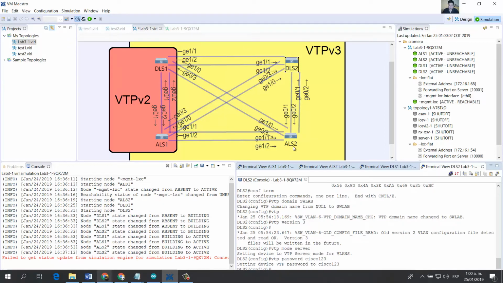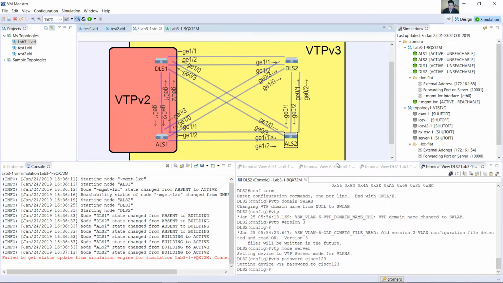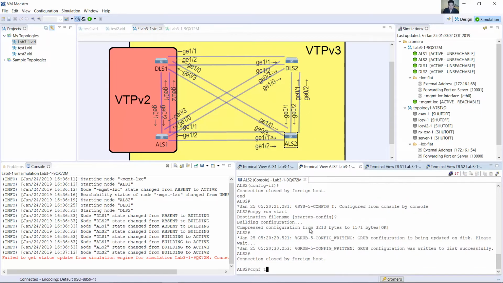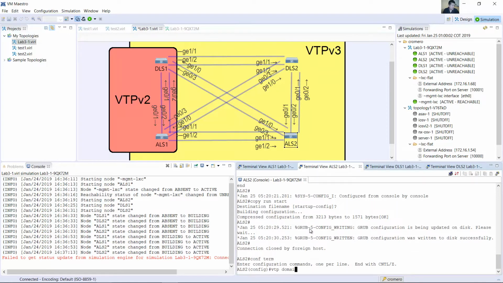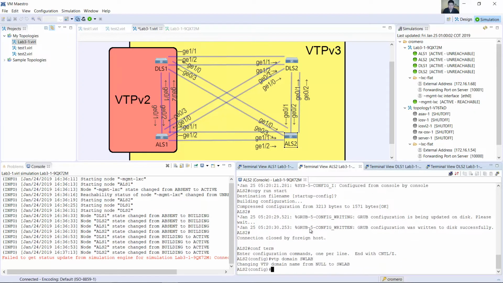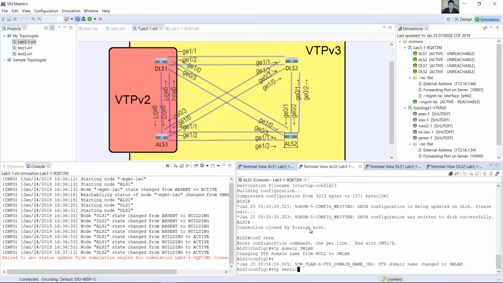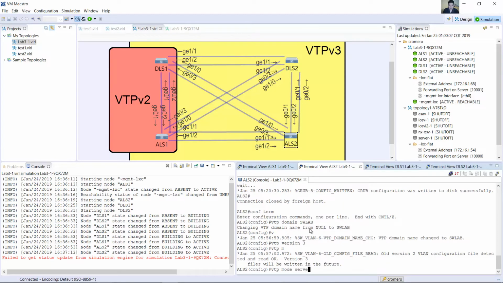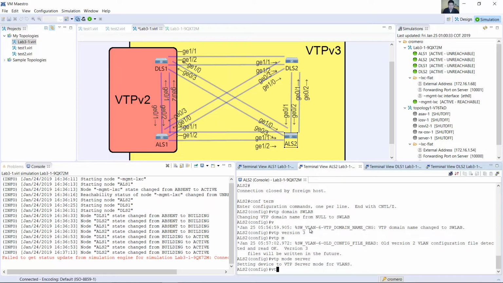Okay, the same process on ALS2. Configure terminal, vtp domain switch lab, vtp version 3, vtp mode server, vtp password Cisco123.